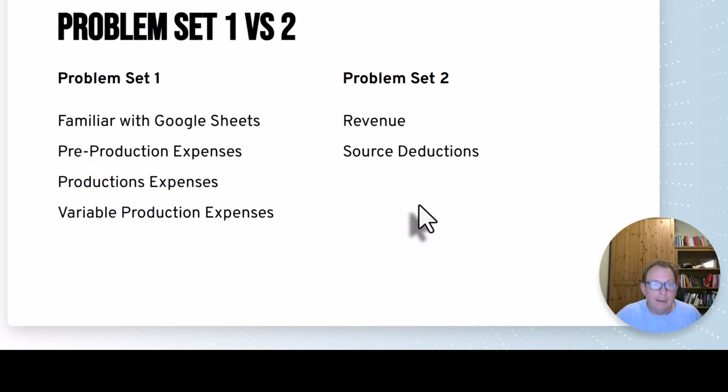Okay? So, problem set 1, you got familiar with Google Sheets. You learned pre-production expenses, production expenses, and variable production expenses. So you got an understanding of those different concepts. Today, this video is going to really focus on revenue and something within revenue called source deductions. Source deductions are basically deductions away from the revenue even before the expense line.